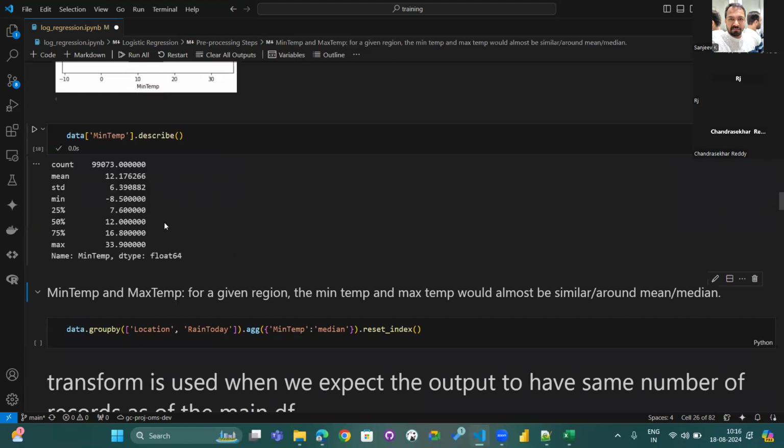I think the same can be evident by using dot describe, where you can see the median is around 12 and the mean is around 12.1. Okay, so what we can do is, wherever we have null values here, the obvious guess is that I can go and replace with mean, correct? But I don't want to do that.